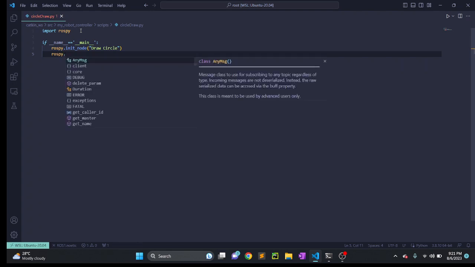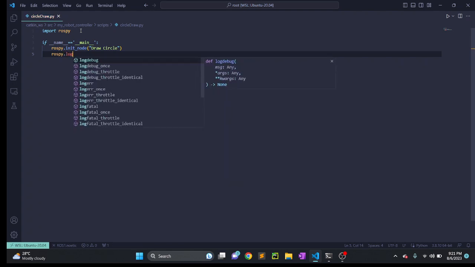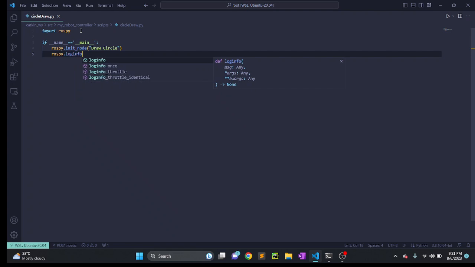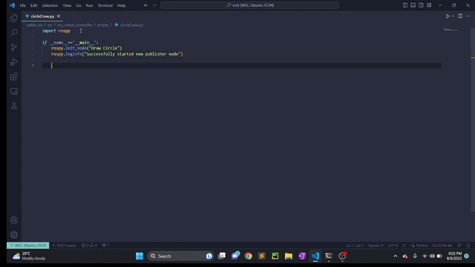The log info will say that I have successfully started a new publisher node. All right, then I need to create a publisher.